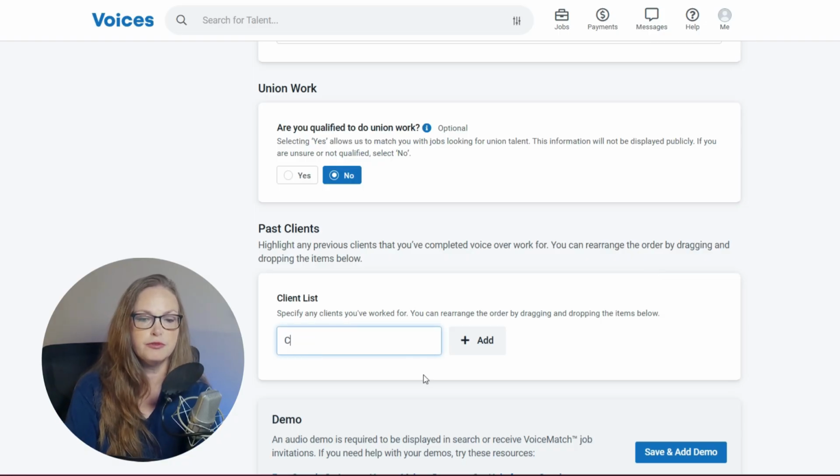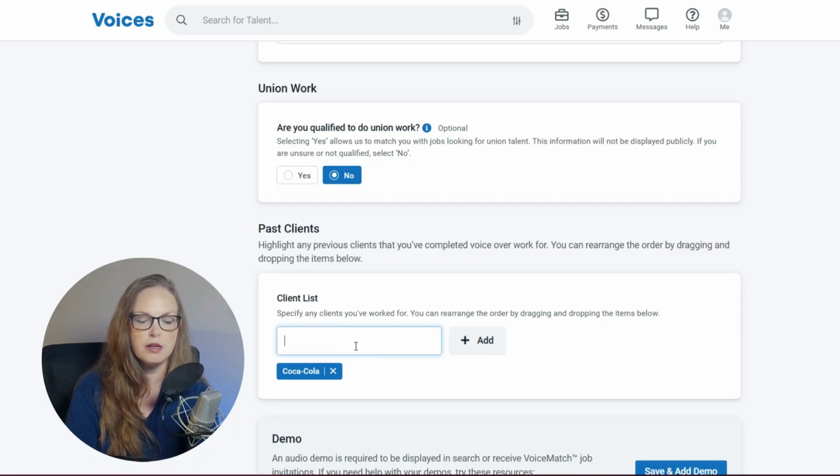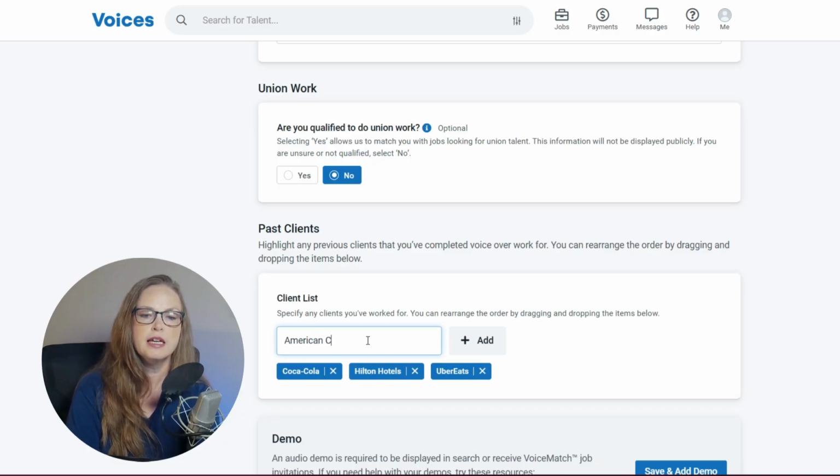Have you worked for Coca-Cola? Have you worked for the Hilton Hotels franchise? Have you worked and done commercials for Uber Eats? Maybe you've done work for the American Cancer Society.